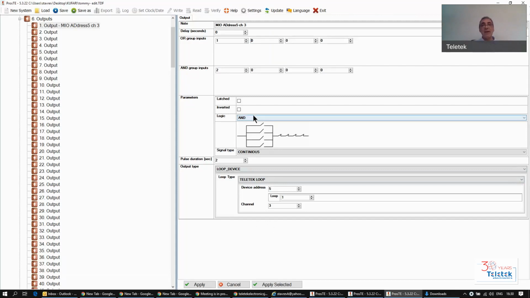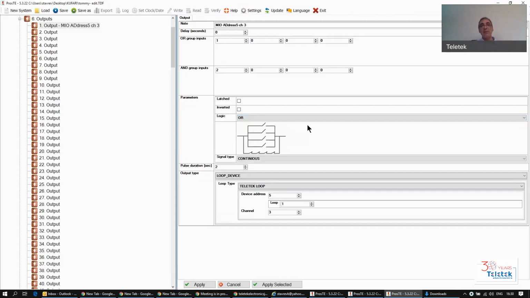So if I change it to OR with the same setup, see how the schematic changes. So now input number 1 represents this part, input number 2 represents this part over here. So now the relationship between both parts is OR, because if this one happens, the signal will go through. If this one happens, this will close that switch and the signal will go through.